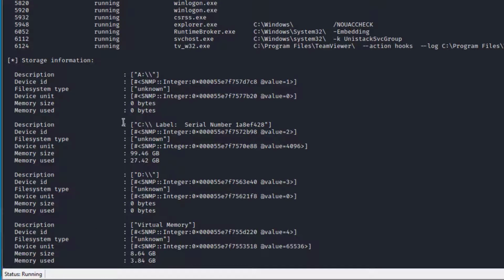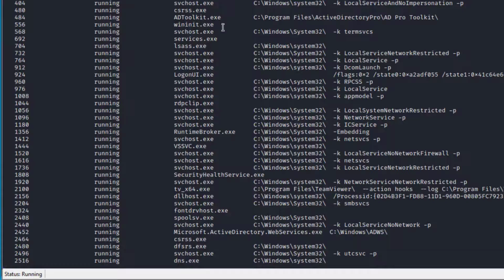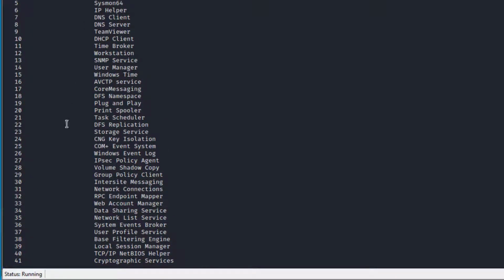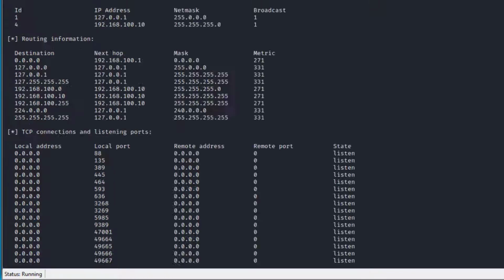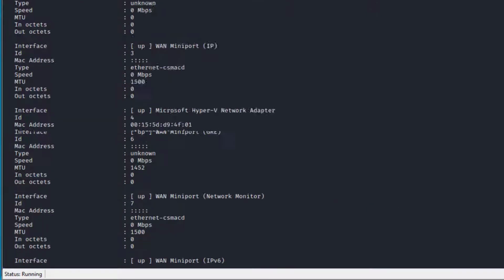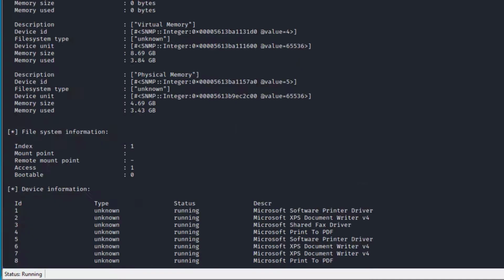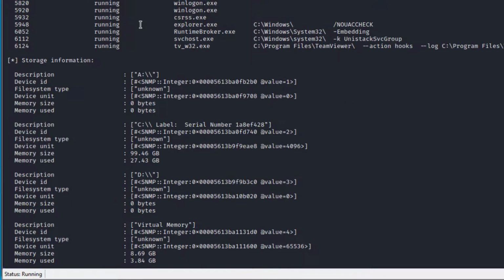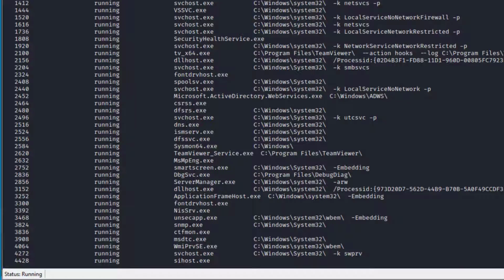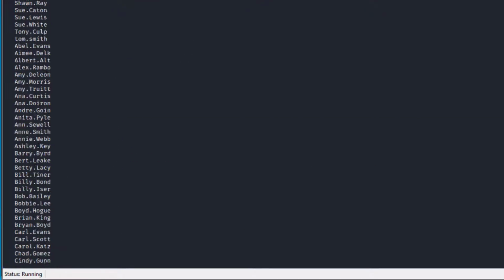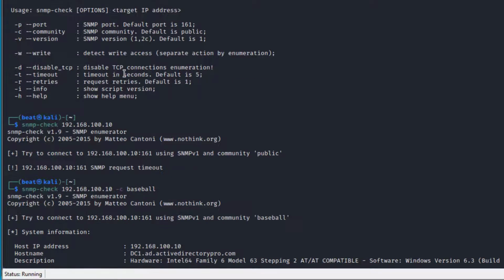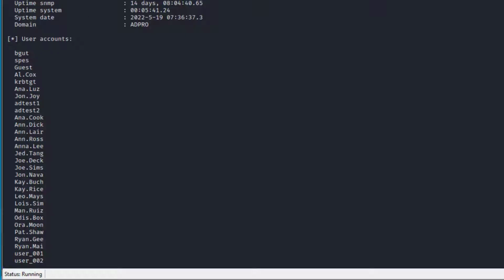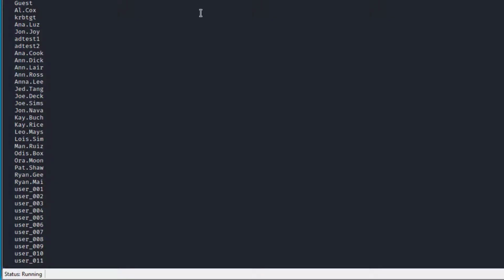Let me just scroll up here. It's grabbed storage information. It's grabbed all the running processes. Bunch of service information. This looks like port information. Interface information. Bunch of user accounts. So this must be some kind of authentication server, more storage information. See if I can get up to the top here. Here's some host information, IP address, host name, contact information, domain information.